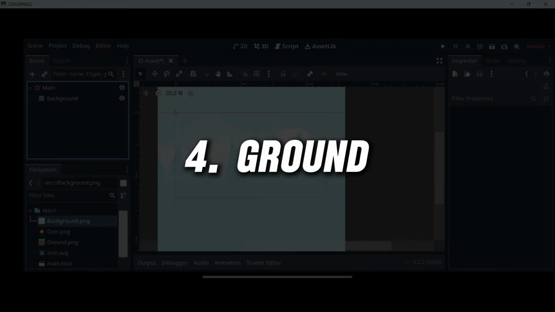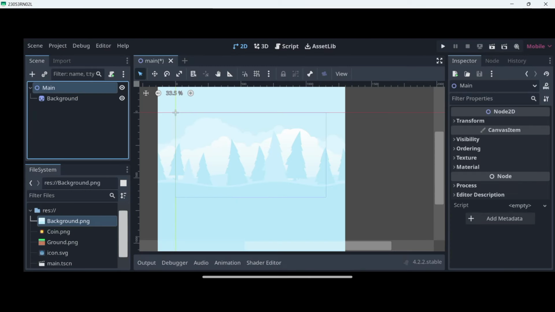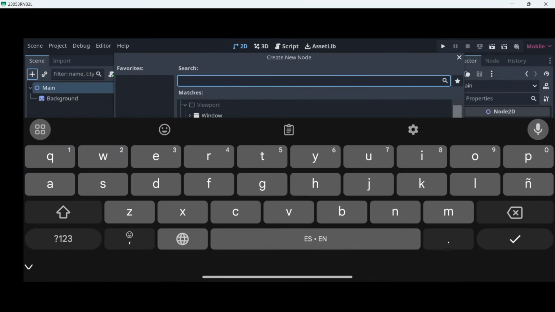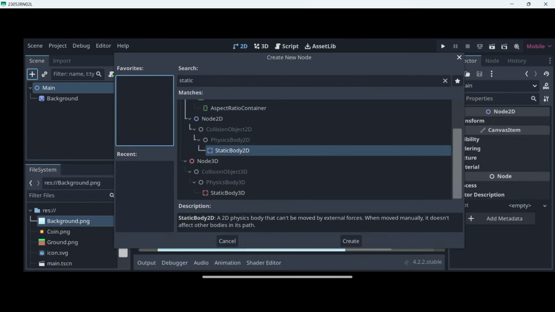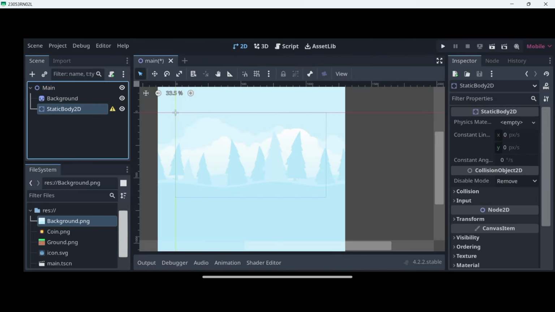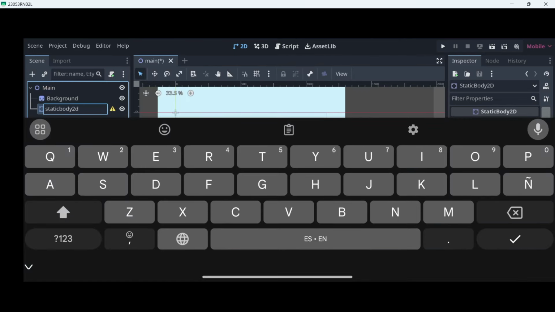In order to create the ground, we are going to need a different type of node. So let's select our main node, that is basically the wrapper for all of the scene. Click on the add icon, and here we are going to look for static bodies. The static body, as it is stated in the description, is a 2D physics body that cannot be moved by external forces. That is exactly what we want. This is just like some kind of wall, so let's add it right away. You should remember this static body as well.